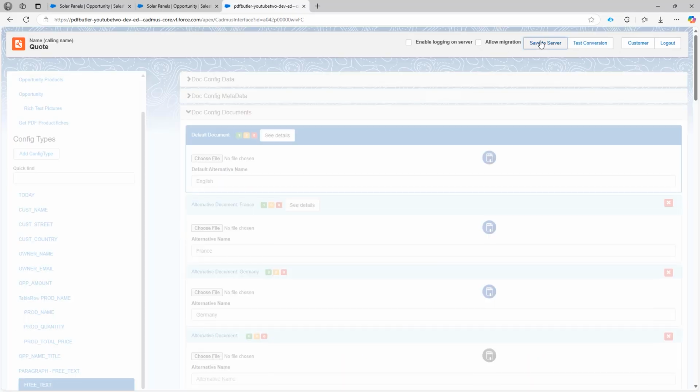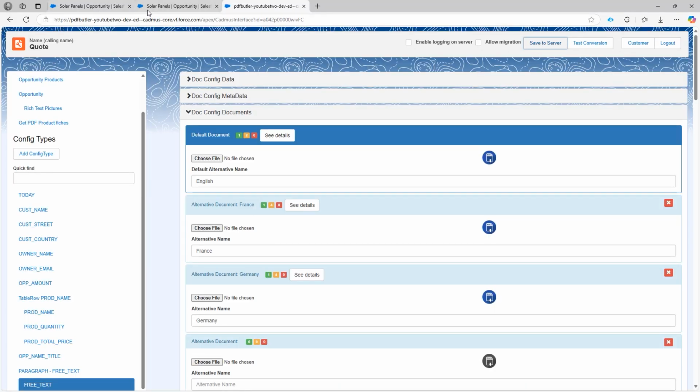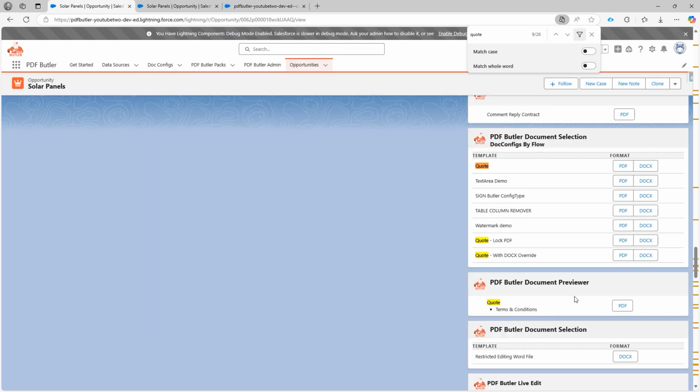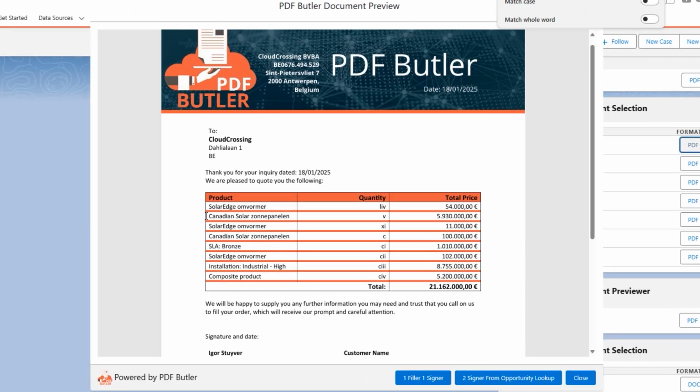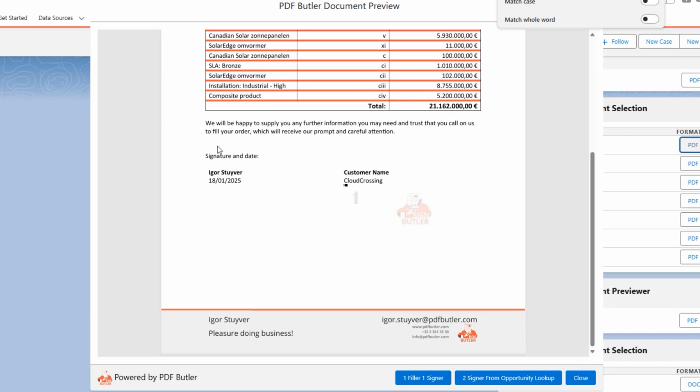I can say save to server. Now everything is saved. There are no problems here. And I would regenerate the document. I now have not 3 enters, but only 2 enters between this text here and the signature. So exactly what I want.